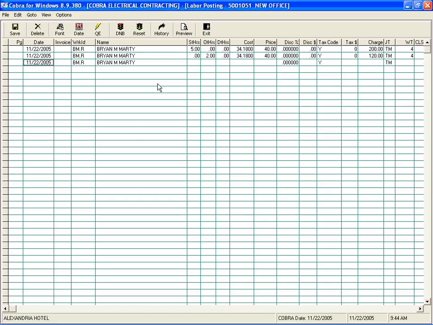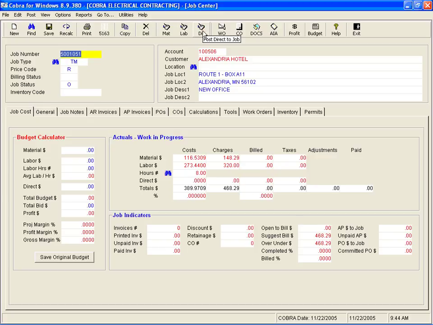Now, if I wanted to hotkey back and forth between the material, labor, and direct posting screens, remember these are called the posting screens, I can do that by using hotkeys. So instead of exiting out to the job center and going into another screen, I can hotkey back and forth between these 4 screens, the job center, the material, labor, and direct posting screens.